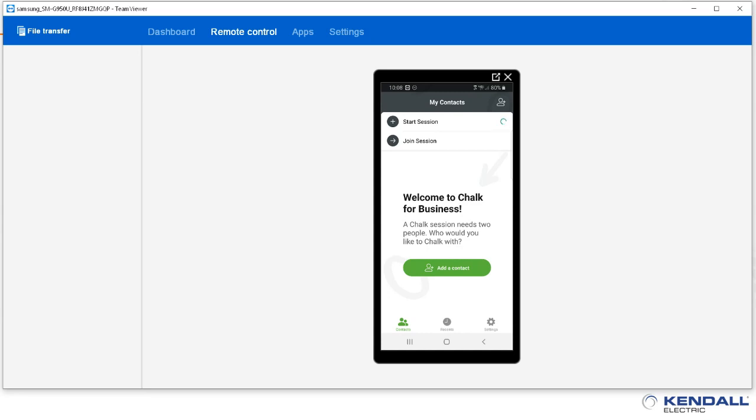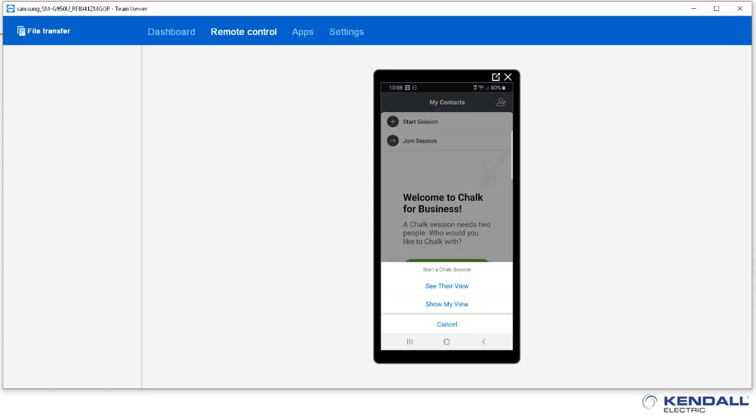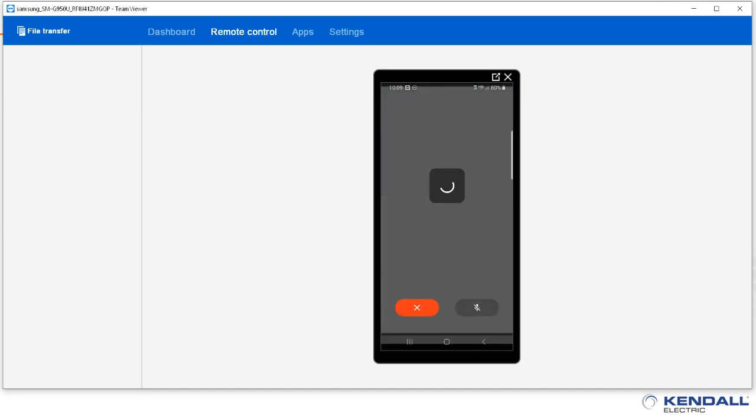And then it will come up with a menu at the bottom and it will say see their view or show my view. Now obviously today, since I'm playing the role of an excellent Kendall customer, I'm going to show my view, and then Jeff is going to help me through a problem I'm having here with my PLC. So we're going to click on show my view, and you can see here that it comes up with a few icons on the bottom.